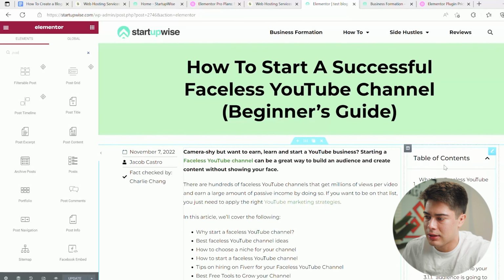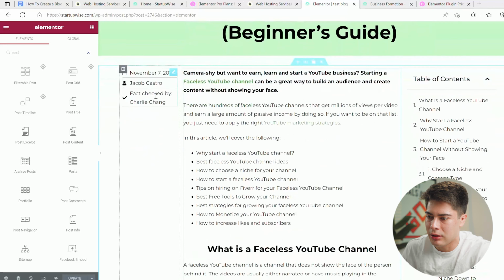As you can tell, this bottom page is just separated in 3 columns, so you guys are already familiar with that as well. When you create the new section below the header, just create 3 sections, and the middle will be the content. The left will be the information: when the post was published, the author, who it was fact checked by, and then you can even drag in the table of contents.